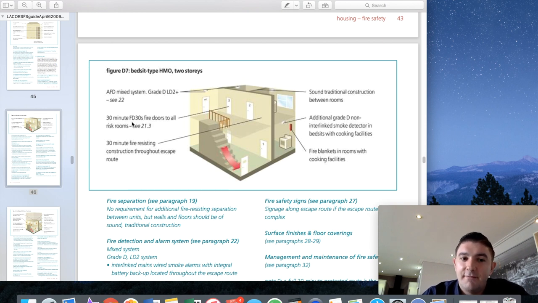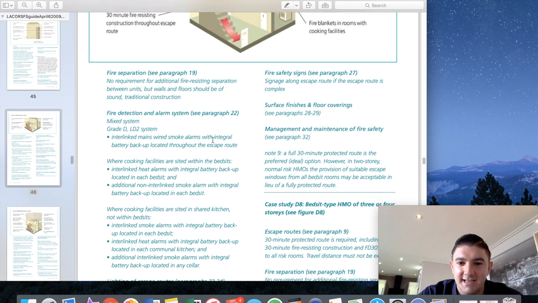FD30 means that they're 30-minute fire protection doors. We actually put 60-minute in there with the intumescent strips as well, which is not necessarily needed at the moment because, well, it's just not needed, but we like to go above and beyond just to make sure that our housemates are looked after. And this picture helps you sort of depict what has been said in this.